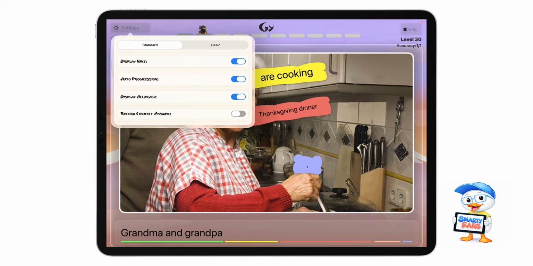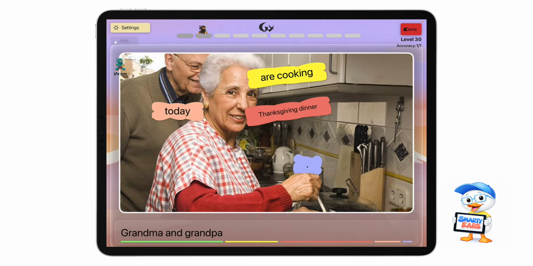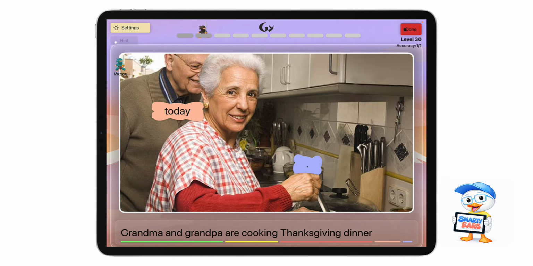And then the last one is record correct answer. I'm going to turn it on so you guys can see what this looks like. So I put in the very first one. Grandma and Grandpa are cooking Thanksgiving dinner today.